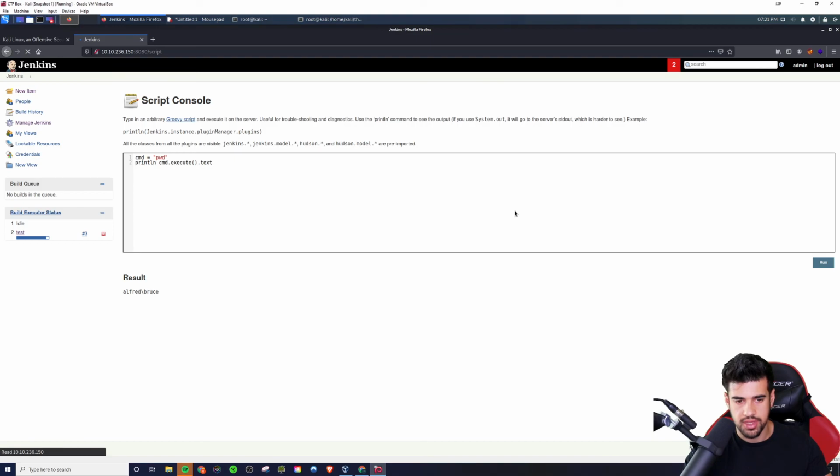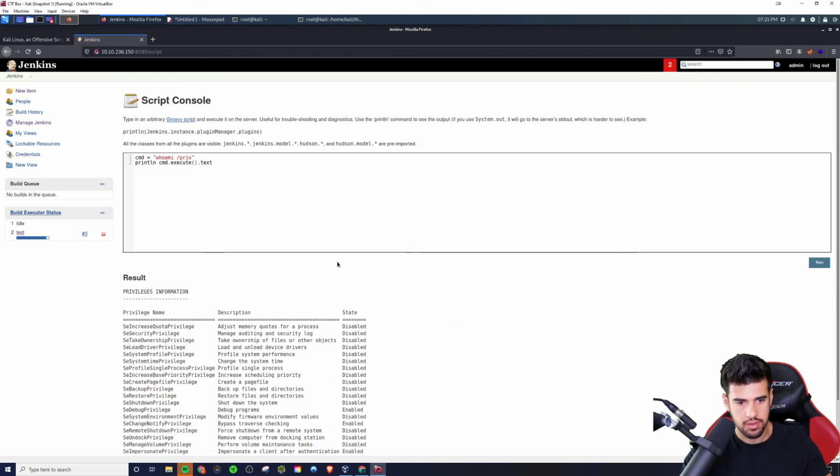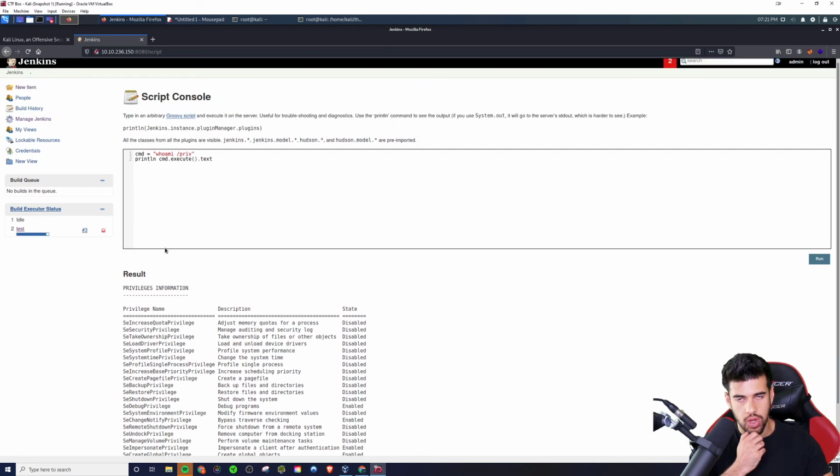I don't know if pwd is a command. Yeah, okay, it fails. pwd is not a Windows command. We could do whoami /priv, I believe, as well. Yep, and get that. So if we want to get a shell from this, instead of running a simple command here, we would run the command that we ran earlier, right? Which is this one right here.